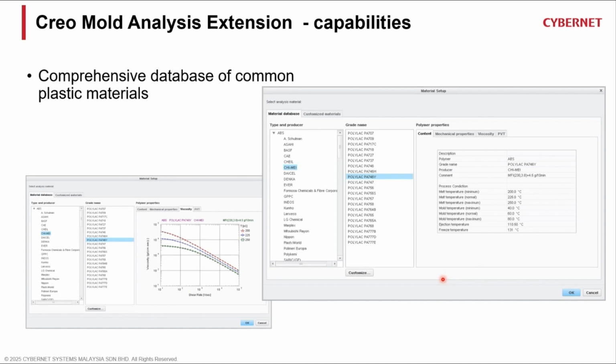Other than that, we also have a very huge database for plastic materials. It's very convenient to select the material from a library rather than keying in the details one by one, like the melt temperature, the mold temperature, and the suggested flow rate. You can see there is a database and a graph showing the behavior at different temperatures. And if you have your own customized library, you can also add it inside as long as you have the material properties.